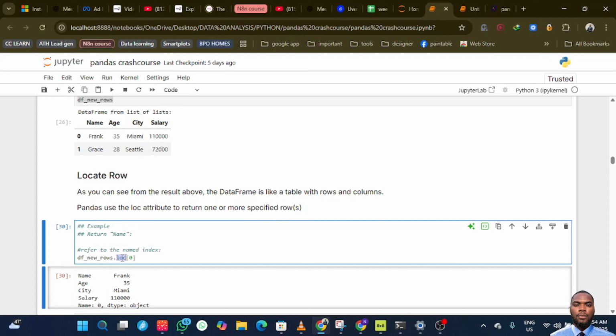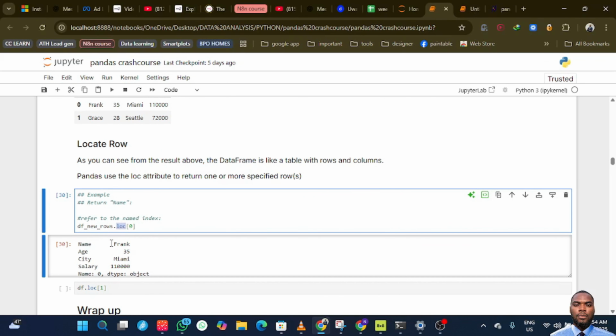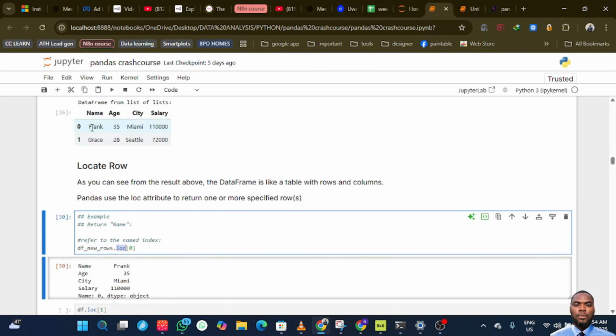So this location is an attribute. It just shows you what you already have in your data. It doesn't change anything about your data. But a method or a function tends to change something about your data. It's the way they are created. So this is an attribute that retrieves the items in the first row.